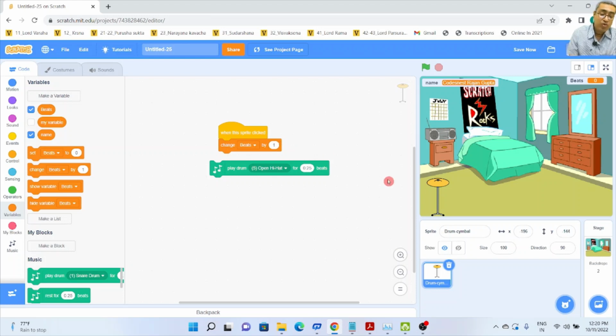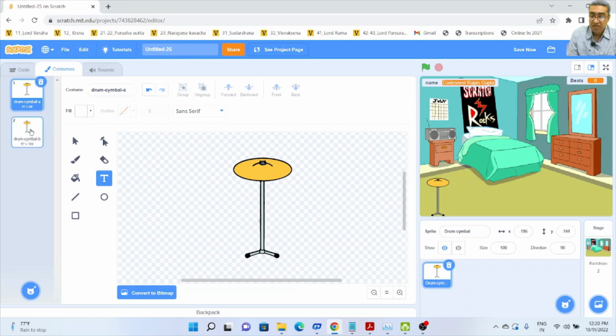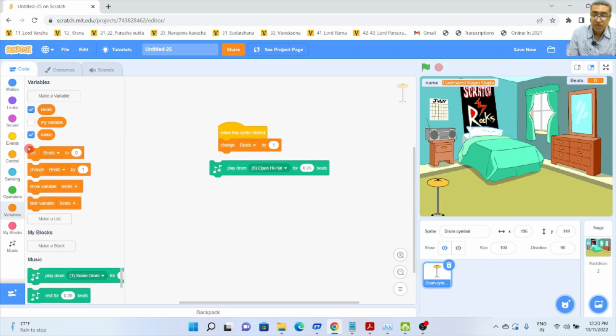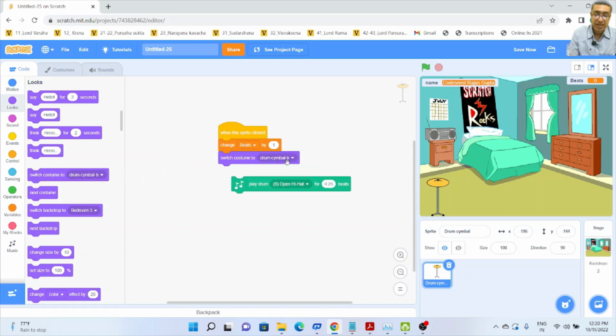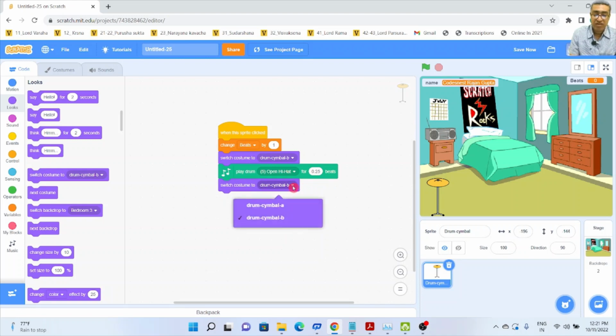And in this we have two costumes. One is this one when it is hit, and one is the non-hit costume. So we will change the costume to the hit costume, costume B, and then play the sound, and after playing, switch the costume back to A. Okay, so we have changed it back to A. So this is done. This is a wonderful thing.